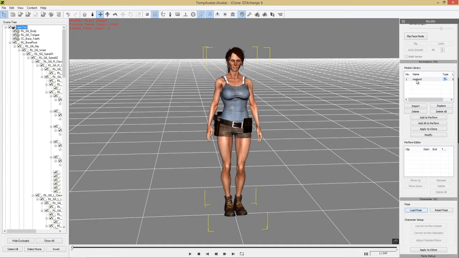So I'm going to select that motion and then select Add to Perform. And in the Perform editor, we need to name this. We'll name it Idle. Anything that you export in FBX or iAvatar or anything like that is only going to be exported if you add it to the Perform editor. So make sure you do that.